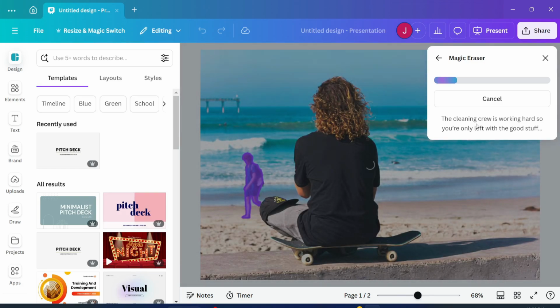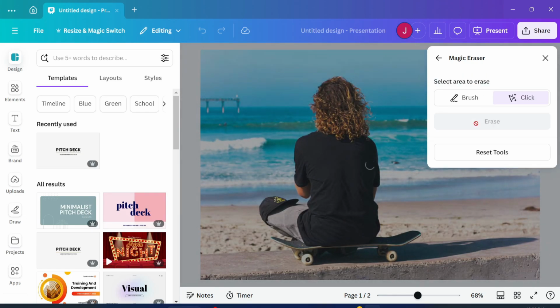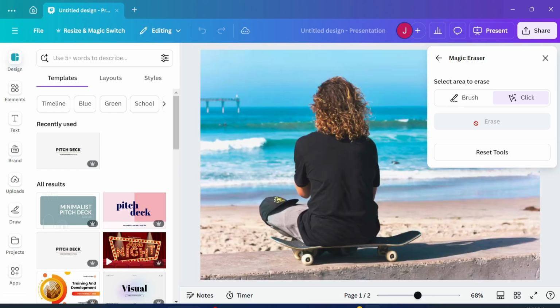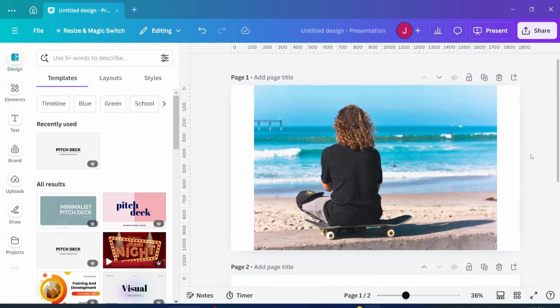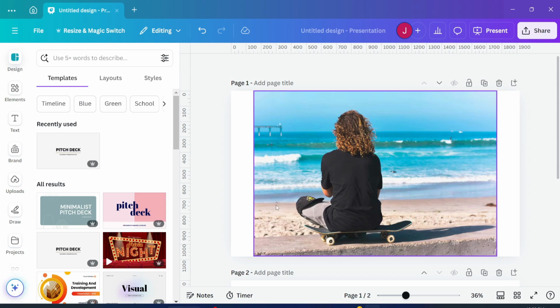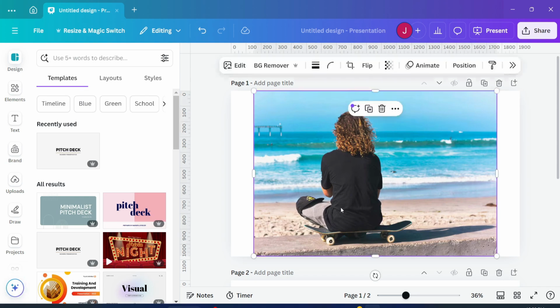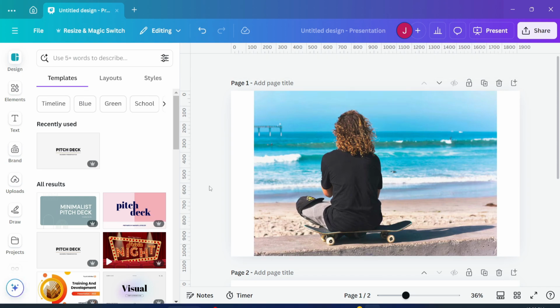Wait for the removal process to complete. It will take some time. Click Close. As you can see, the object is removed. Let's see another example.